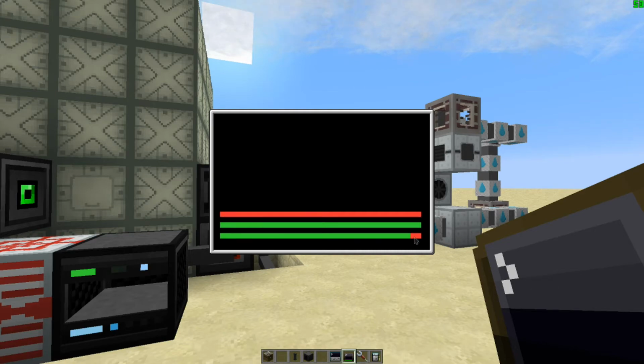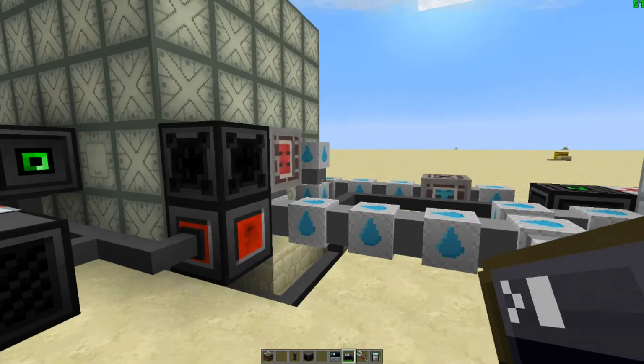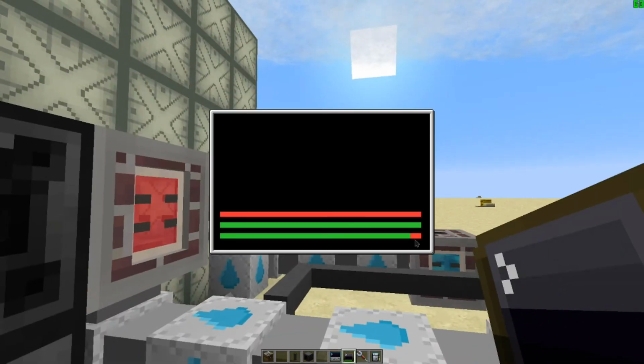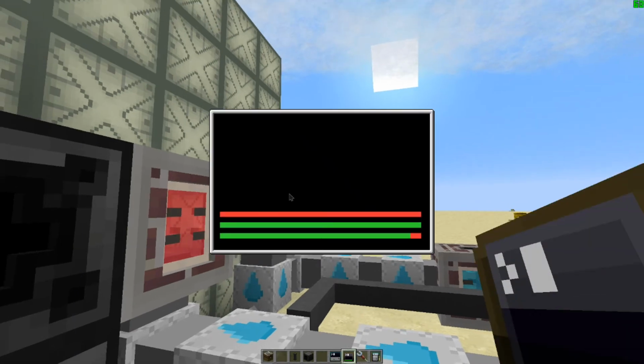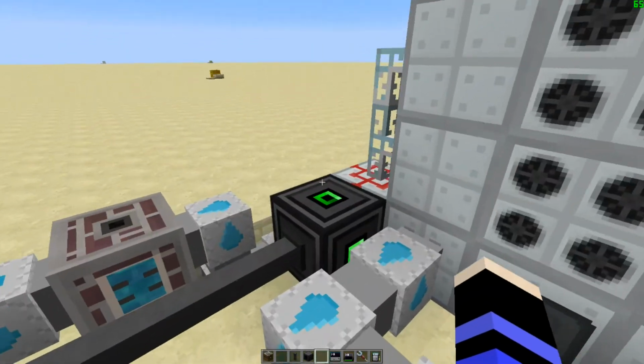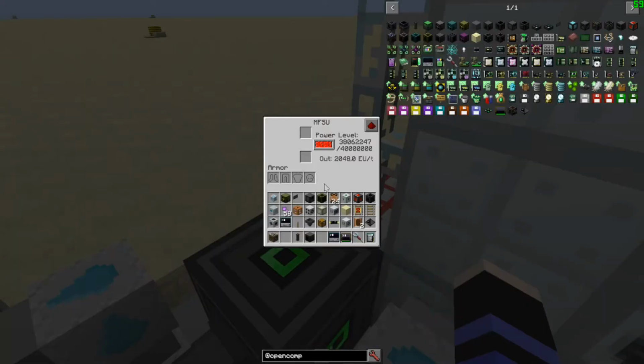So now you can see that the bars actually represent values or display values. Oh, that's interesting. And which was which? Let's see. The first one is the heat level. So that's the core heat in the reactor. The other one is the fluid level, and the bottom one is the energy level.